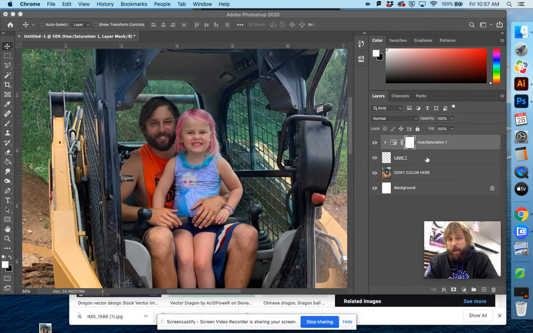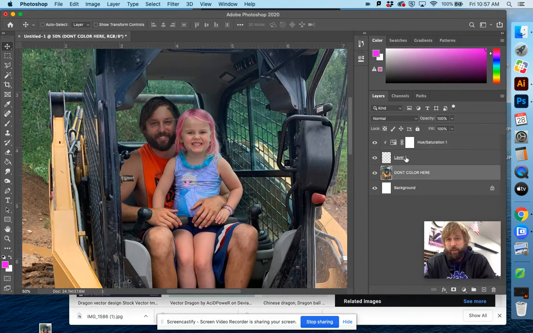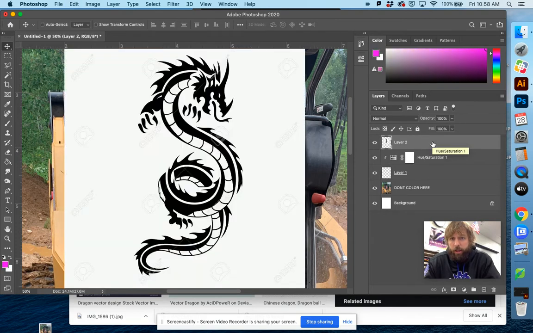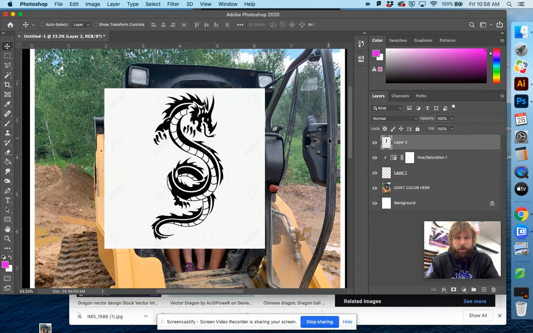You already have your hair coloring layers right here. You don't want to be pasting in the middle of this anywhere because it'll mess up your clipping mask and your hue and saturation. So make sure you're on the top one when you do this. And here is the tattoo that goes in. Now, we got to get rid of the white background.